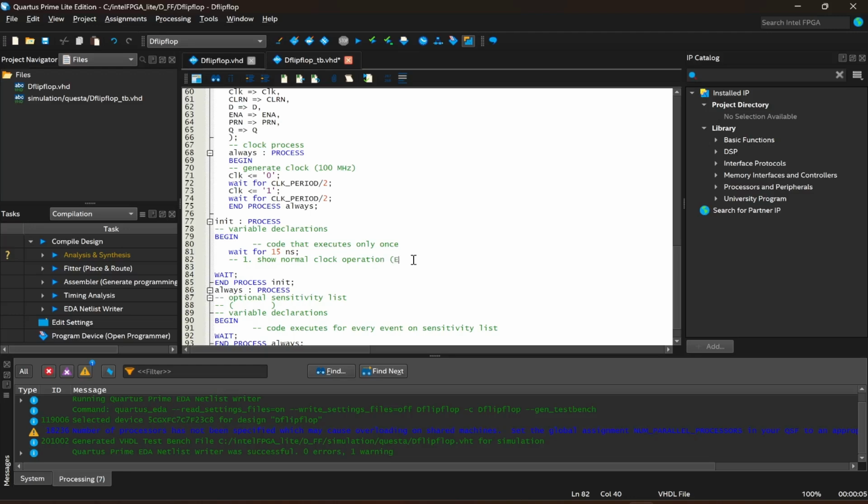We will set enable to 1. And then let's give some D input, a value of 1 as well. And then we'll wait for 20 nanoseconds. We wait for 1 clock edge because every period is 10 nanoseconds. So we wait for 15, and then we start at the second clock edge, and then we wait for 20 nanoseconds.